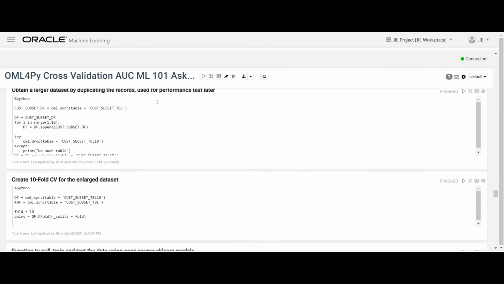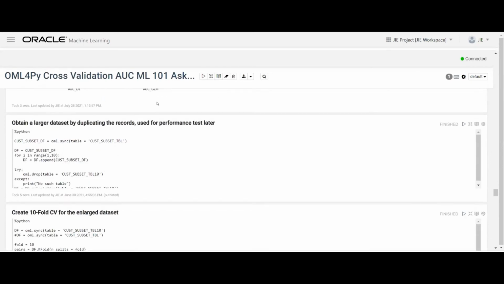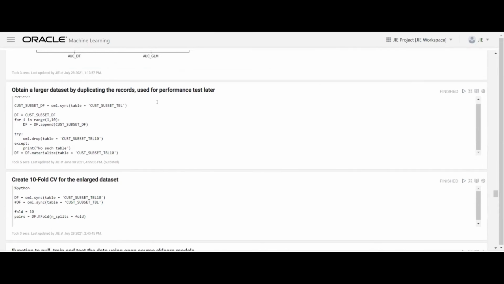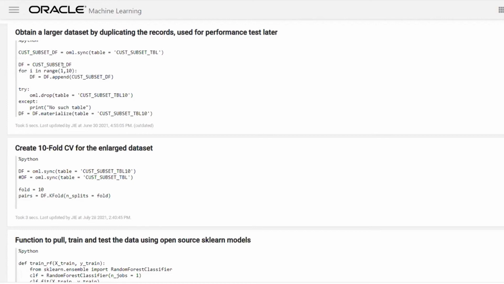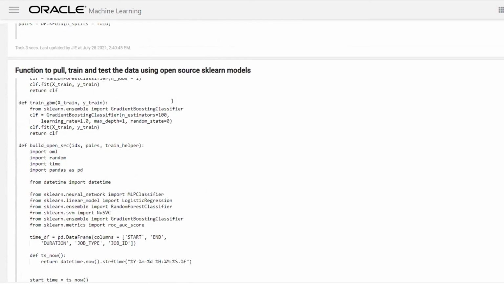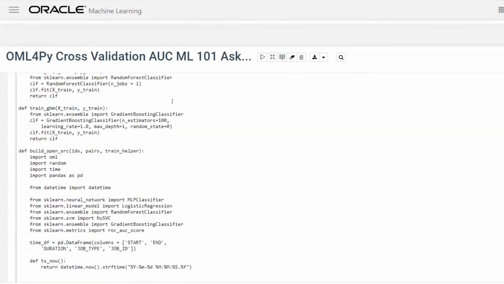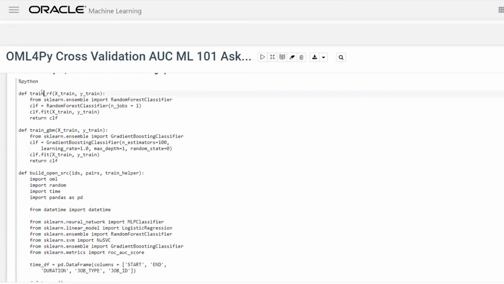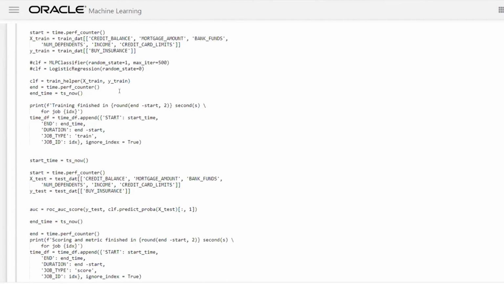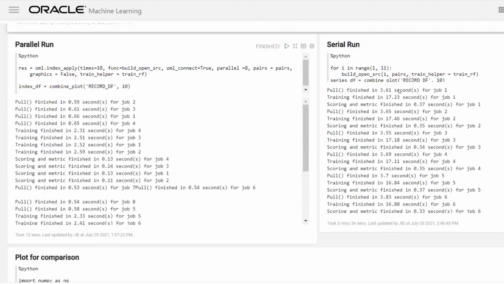The next thing I want to show you is that if you have an open source algorithm, you can also do the same thing. To make things more significant, I just replicated the data 10 times. So we will not focus on the AUCs, we'll just focus on the performance. Here, for example, you can create training for random forest, or training for GBM in the open source libraries. And the same thing you can apply. We want to make a comparison here.